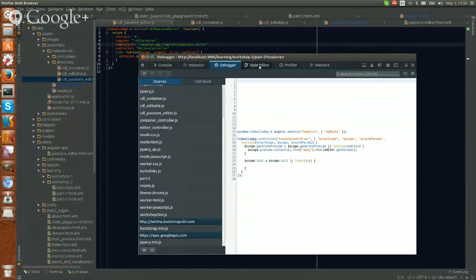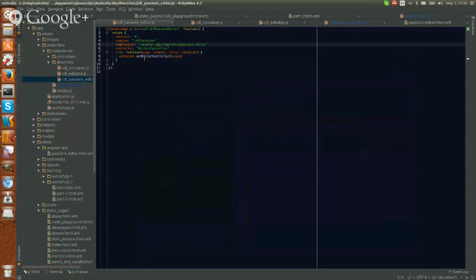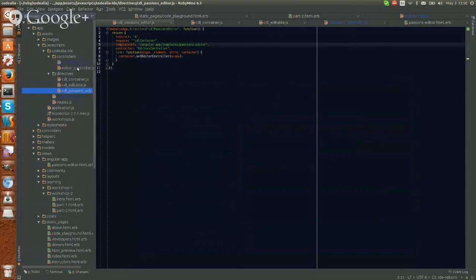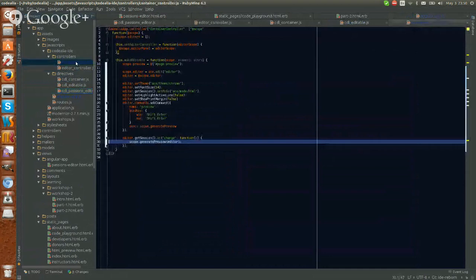What do you want him to do? Because it looks like he is trying to port over stuff from the old IDE and attach it to that controller. Is that correct? Attach it to the CDL container directive? Does it attach it to the directive or to the editor's controller?